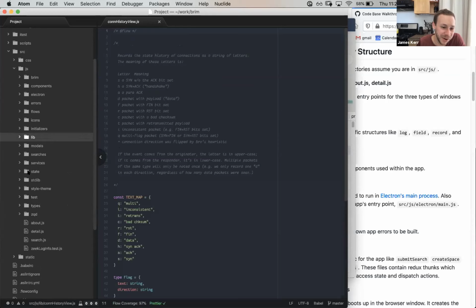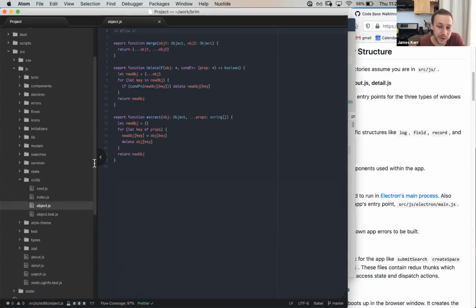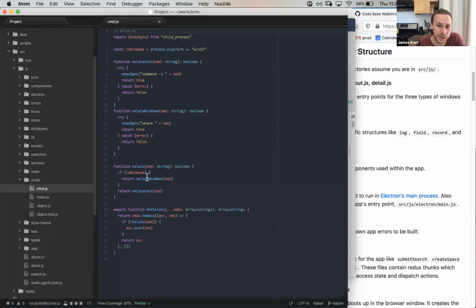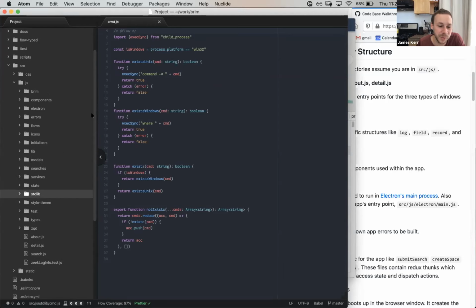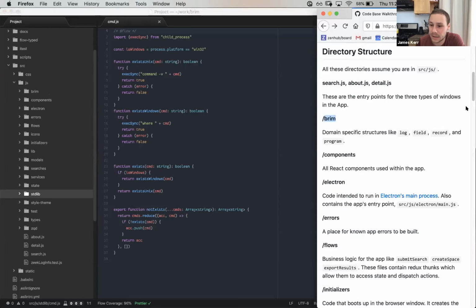Another place that you might find stuff is stdlib, standard lib, but that's deprecated too. All this code needs to be moved into the lib folder. But that's kind of the same idea, like functions just for manipulating objects or functions just for running commands. Yeah, we've changed our patterns a few times over the last 2.5 years or so, and so there is some old cruft in there.